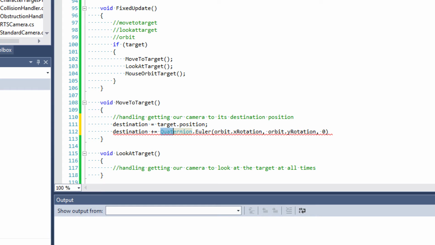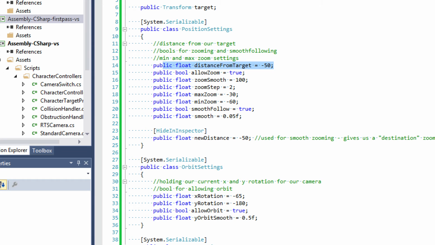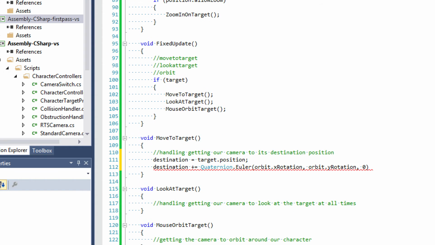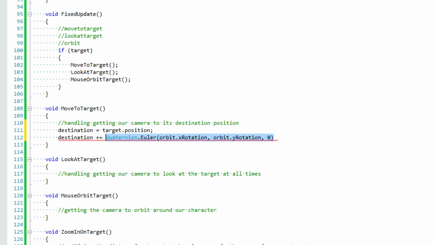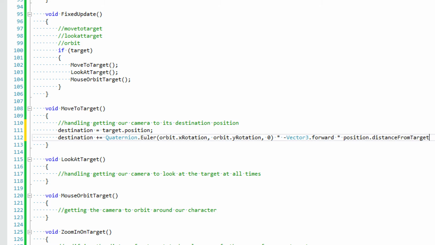Our goal is to rotate our camera around our target's position. That's why we initialized it to our target position. We want to rotate it around this point. So once we rotate our camera, we want to move it back by this value right here, position.distance from target. Okay, so at this point we've rotated it, but to get our rotated point turned into a vector 3, we have to multiply our quaternion by a vector 3. So we're going to multiply this by negative vector 3 dot forward times position dot distance from target.